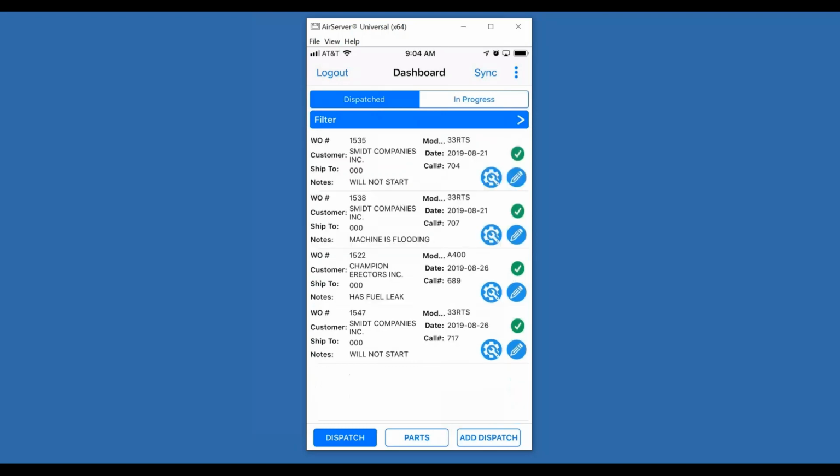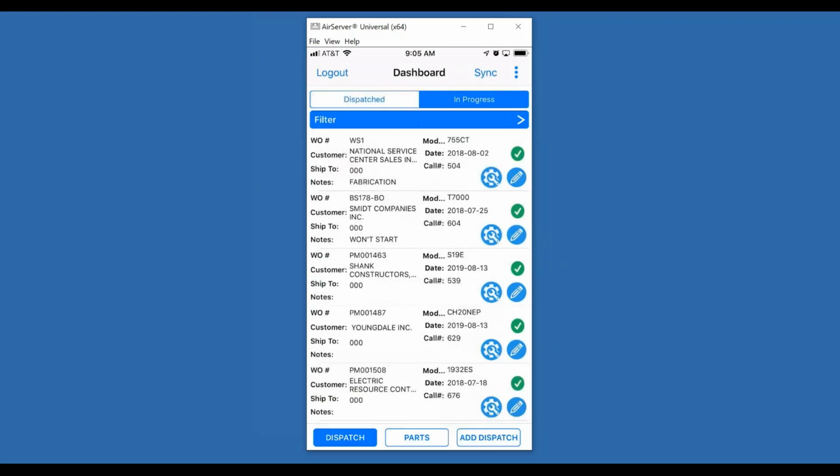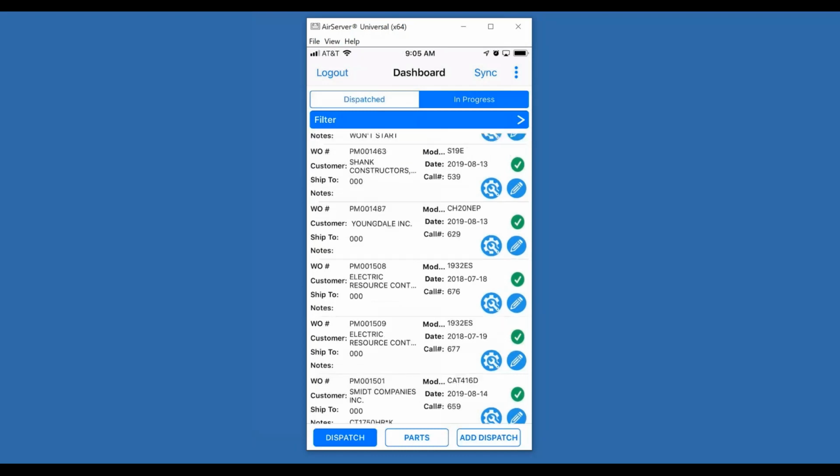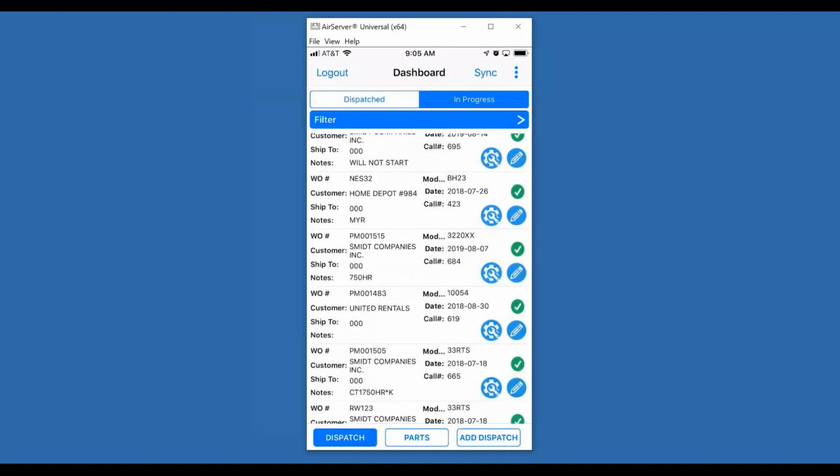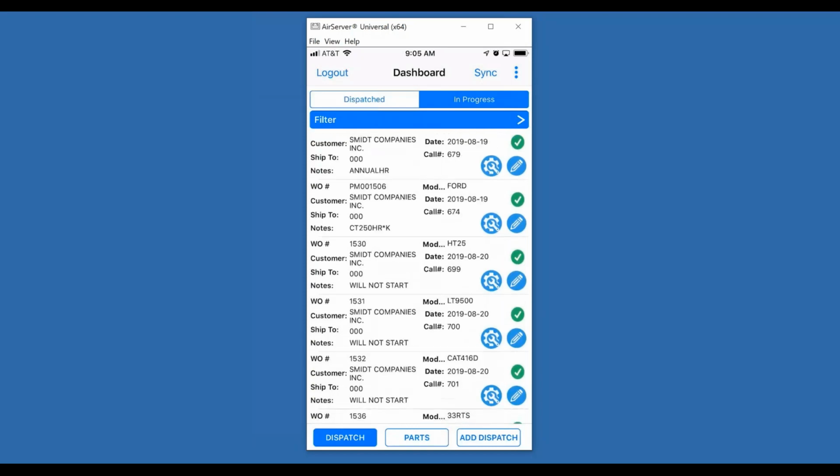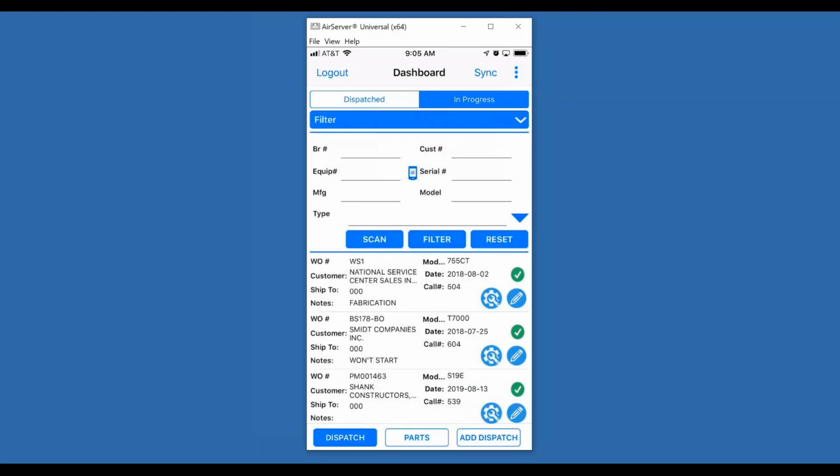And then next to it, you have this in progress. It's like work in progress, right? You start it, but he hasn't finished it. So you can go through those, which is a lot of them. And you also have that filtering system as well, where you can filter out the work in progress by branch, if you have multiple branches, equipment number, manufacturer, type, which is a customizable drop down, customer number, serial number, as well as model.